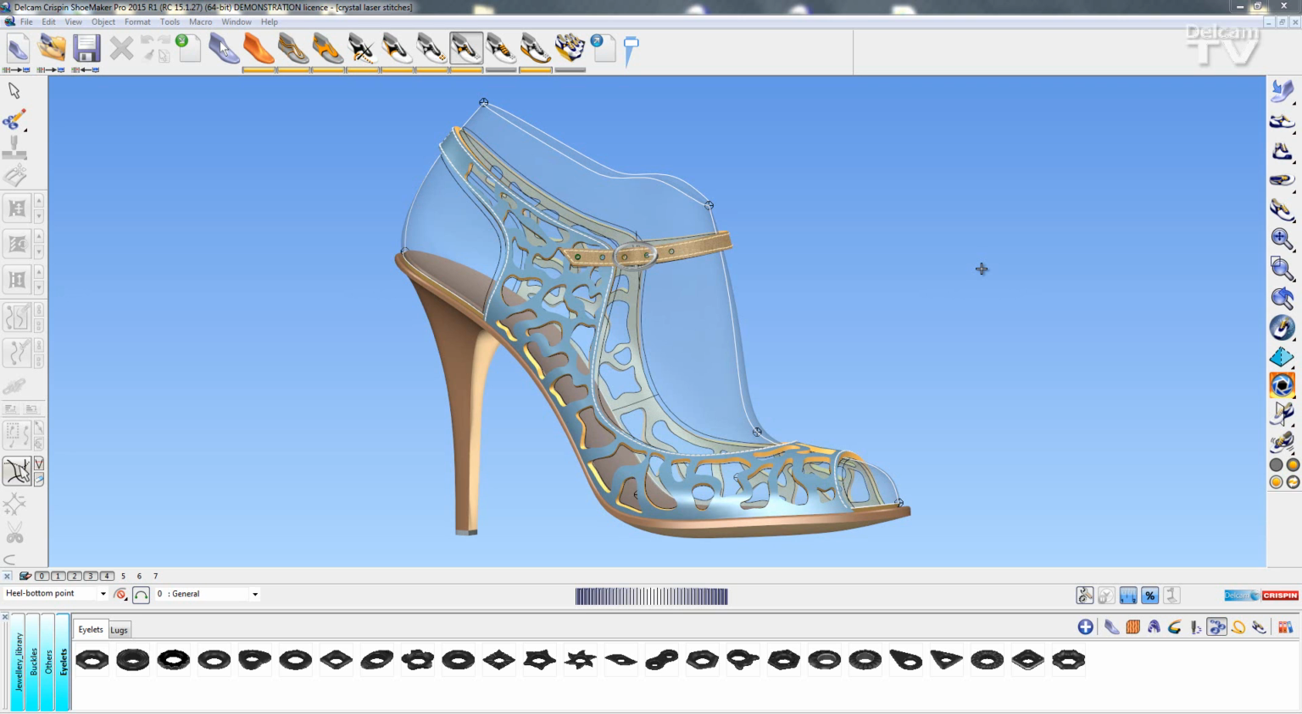In this video, we're going to take a look at what's new in ShoeMaker 2015. The next new feature we're going to take a look at allows a user to create custom accessories and add them to your own libraries.